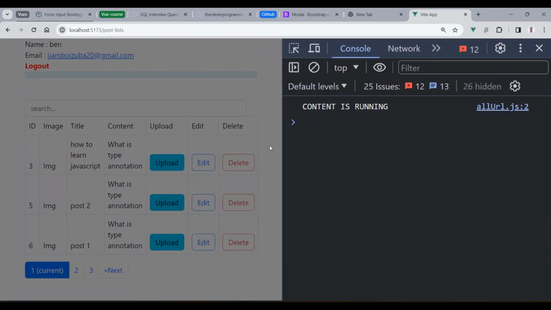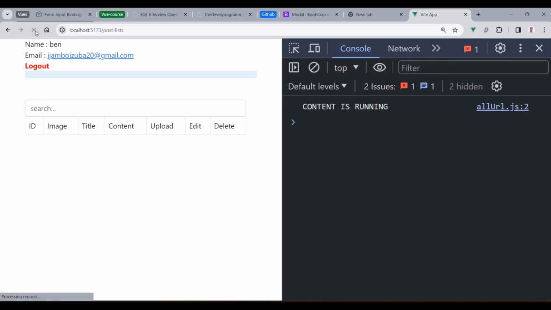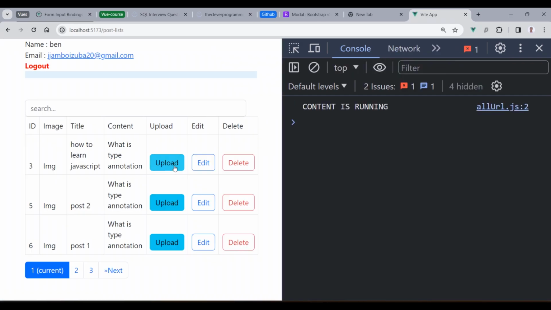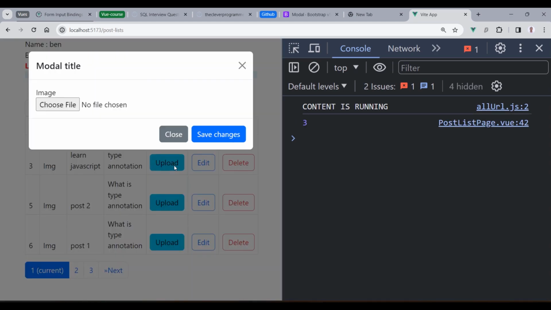Now let's try to open a model again and see what we get. Here, let me try to open the model again. Here you can see when I click, yeah, we just get the ID.